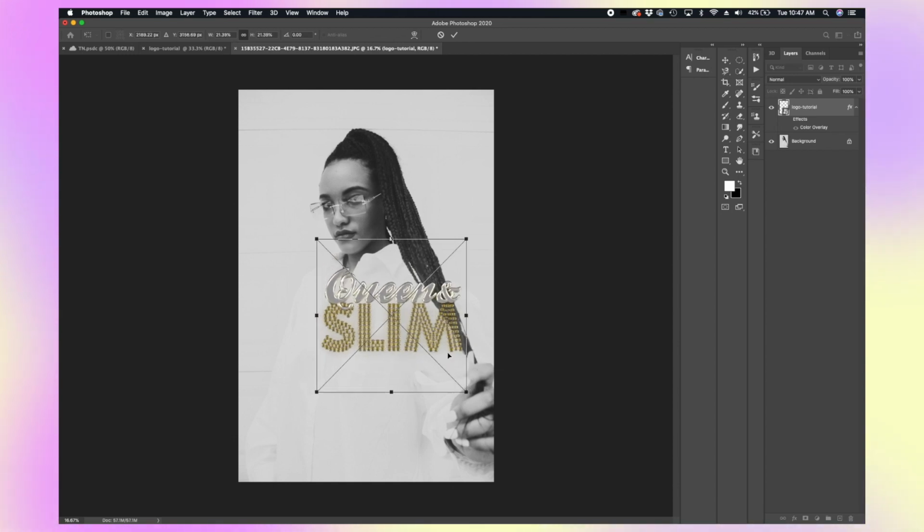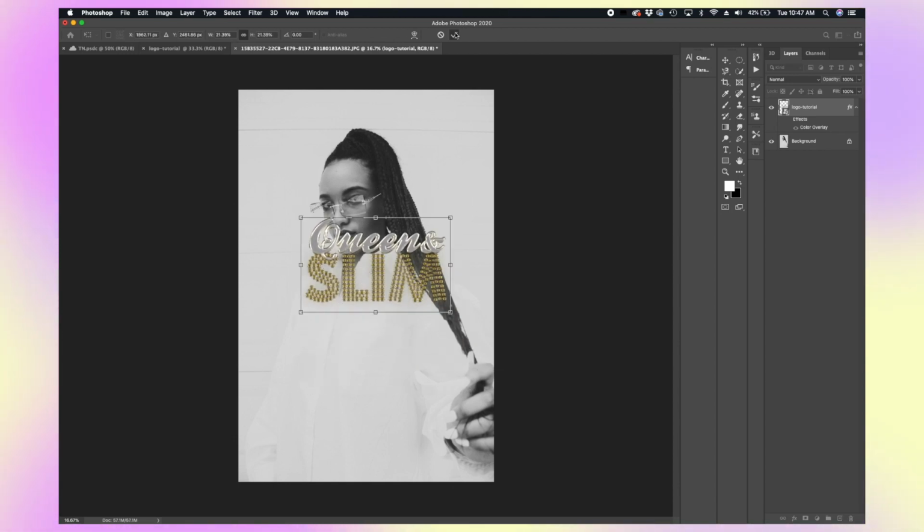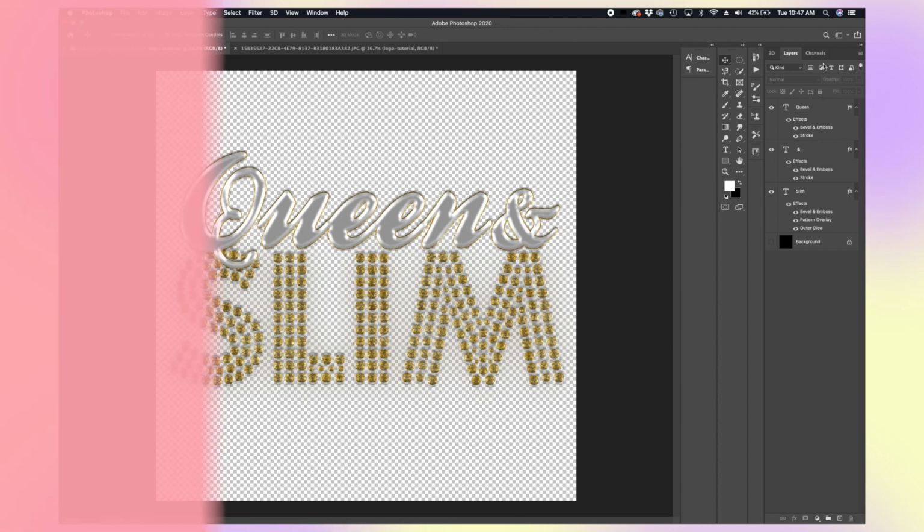So you guys can use this for your website, whatever you're doing. You now have a transparent logo. Make sure to keep this original file in case you ever have to manipulate anything.